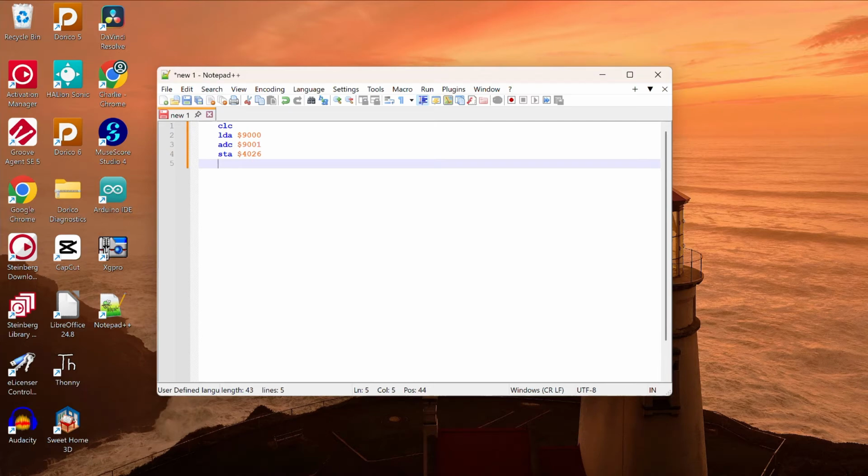Now, we're not quite done yet. You see, we haven't told it where in the ROM to put all this. So we can use things called dot directives.